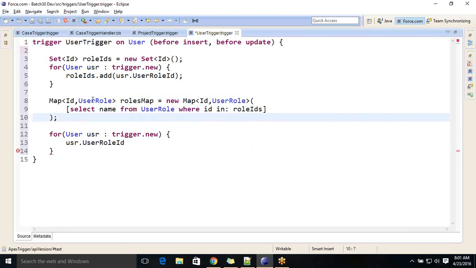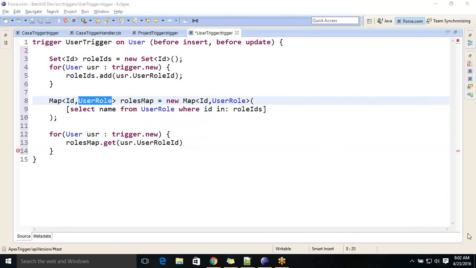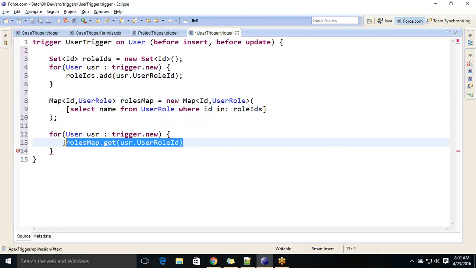Suppose there are 5 roles. First role ID, corresponding role record. Second role ID, corresponding role record. In such a way that automatically it will filter and store it in this map. So now, for that map, if I supply the role ID, I will get the corresponding role. So the result of this one is the entire role record.